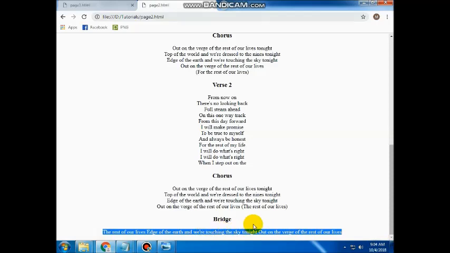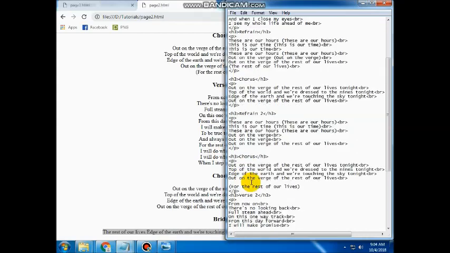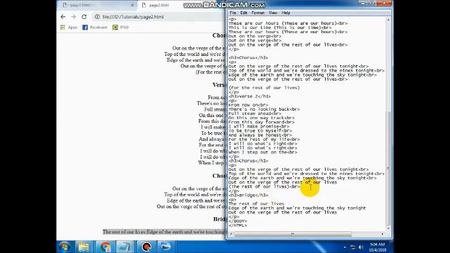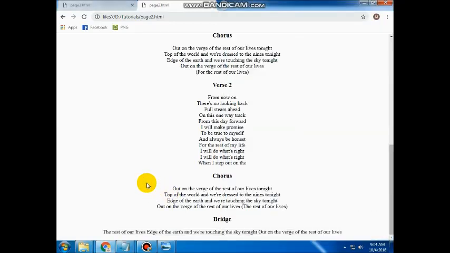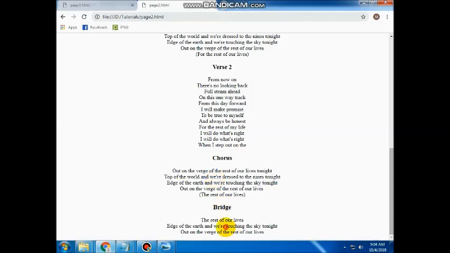Ibig sabihin, wala siyang break. So, edit natin yan. Page 2. Nasa tayo sa baba. Copy natin yung bridge na to. Save. Paste. Then, Control S. Ibaba na rin natin tong the rest of our lives na yun. Save. Refresh. And there you go. Nasa baba na siya.